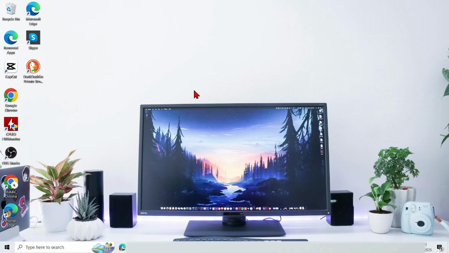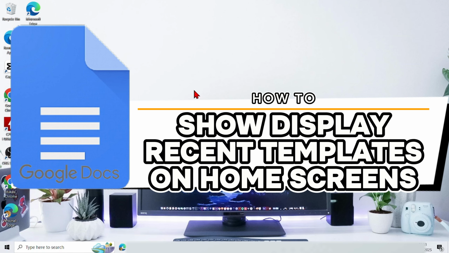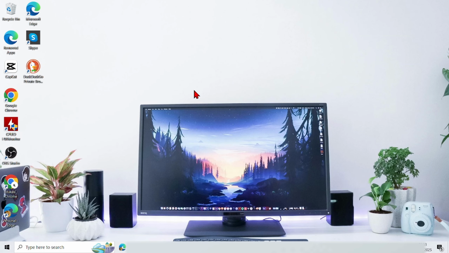In this video, I will show you the easy and clear steps on how to show display recent templates on home screen's Google Docs on computer. So how to show display recent templates on home screen's Google Docs on computer. Make sure you keep watching this video until the end. Let's get started right away.